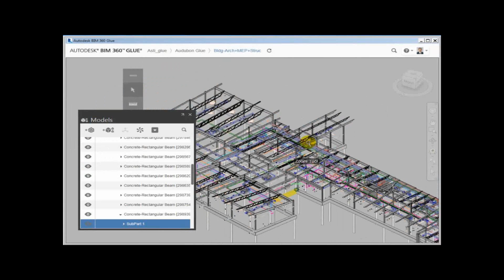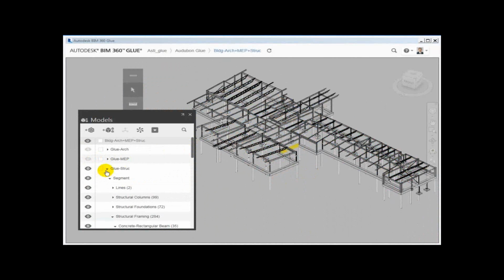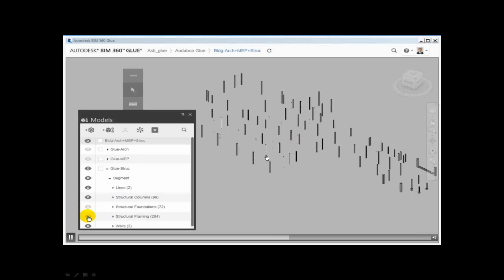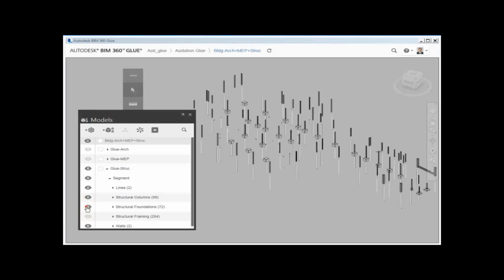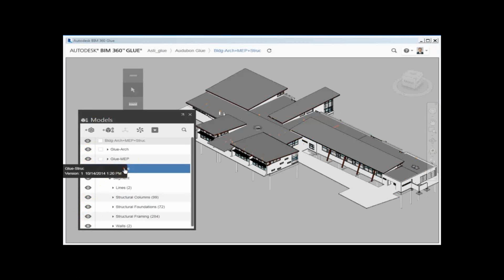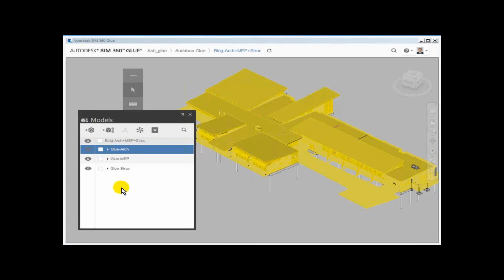But not only can I show and hide the entire model, I could actually show and hide specific parts of the model. And for those of you familiar with Revit, you'll see the same categories that exist in Revit exist here inside of Glue. So if I want to toggle the structural foundation on and off, I can do it. You can see the structural foundation for my columns turning on and off. So I can actually drill down and hide individual objects. I can also hide objects by picking them on the screen and then right-clicking and saying hide. So there are multiple ways of modifying your view and selecting objects inside of 360 Glue.